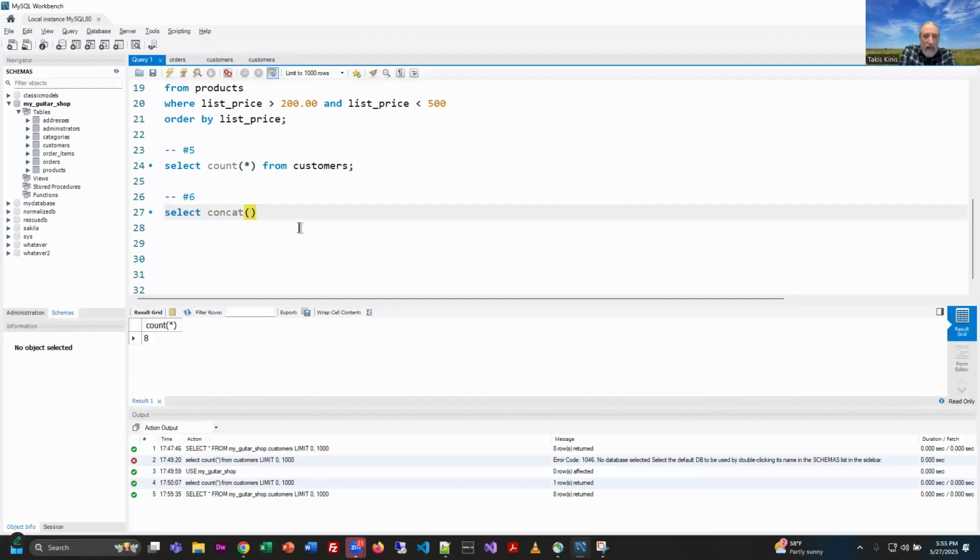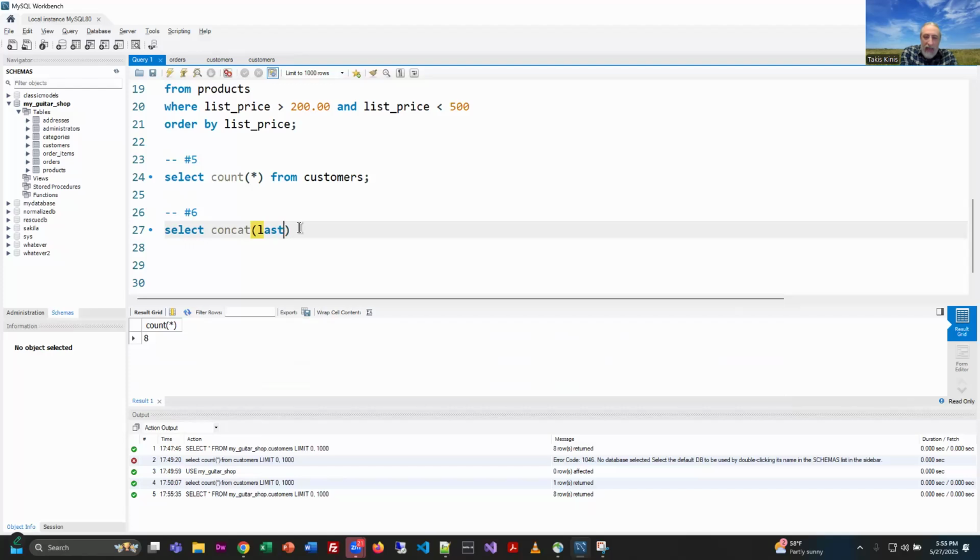So I'm going to come in here and I'm going to say last underscore name, comma, and then I want it to have a comma right after the name and a space and then the first name. So inside of quotes, I do a comma, space, double quote. So this, what's inside those quotes, that literal amount of text will print in between. Then another comma after the second double quote, and then we'll grab the first name.